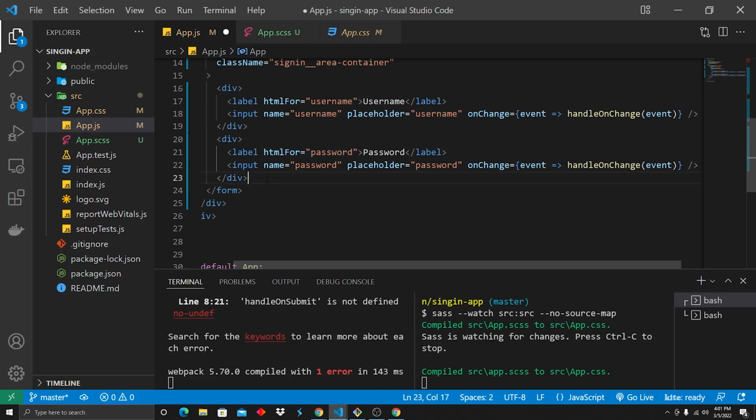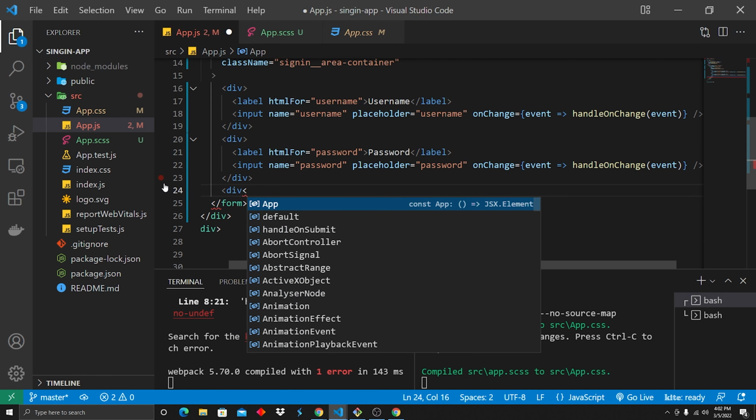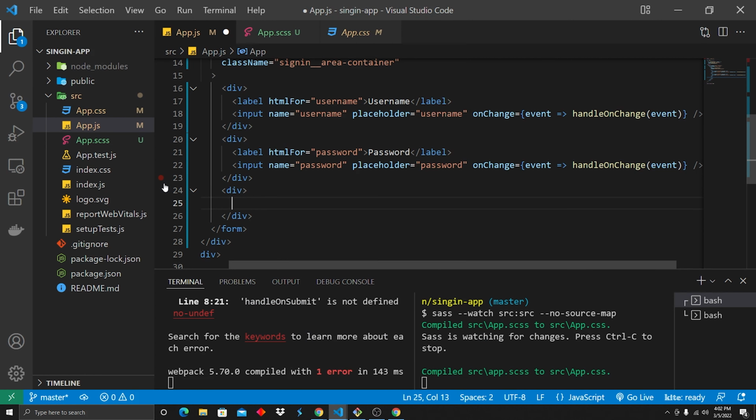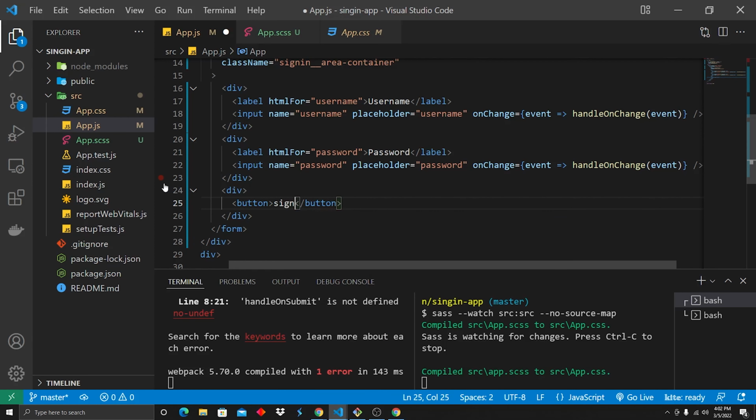That's a whole other road, but accessibility is very important. Don't ever forget about that. Next, we're going to create another div. And then this here is where we're going to have our buttons. So we're going to have button 1. We're going to call it sign in.